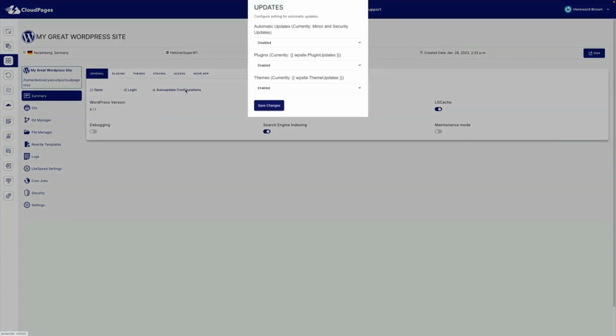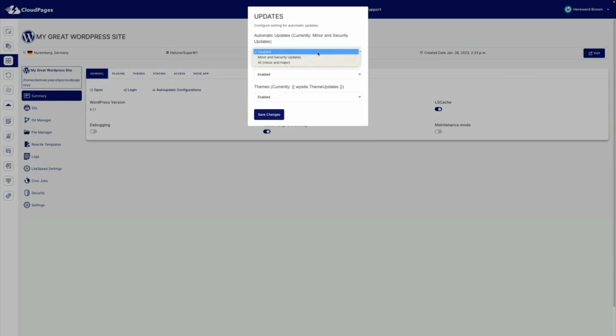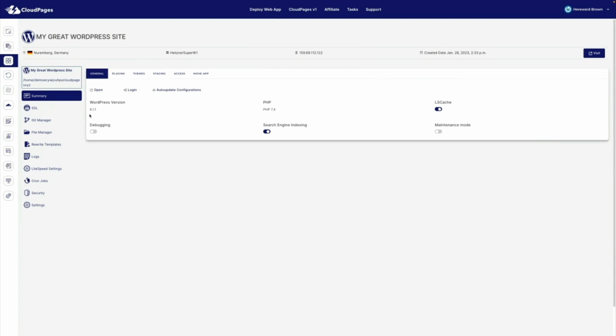And then you have auto update configurations. This is for WordPress, so you can choose which WordPress version updates you want to update automatically or leave it completely disabled. The same for plugins and themes. Going along here, we have obviously your WordPress version, your PHP version. You can toggle LS cache on and off. You can enter debugging mode, switch off search engine indexing, and toggle maintenance mode on.